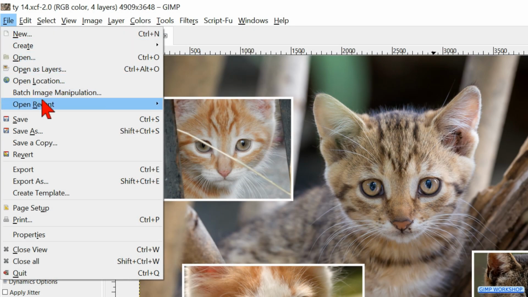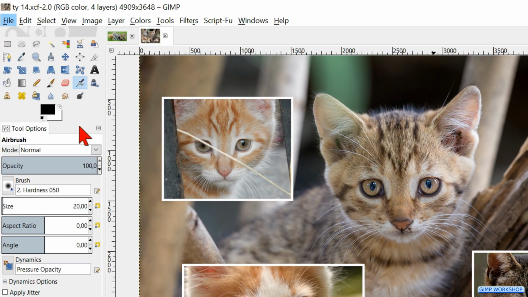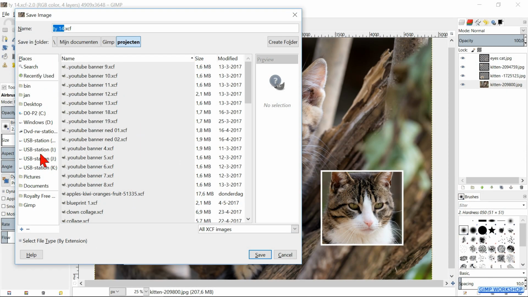When we go to File and click Save or Save As, we can, in the next window, choose where and under what name we want to save our work.